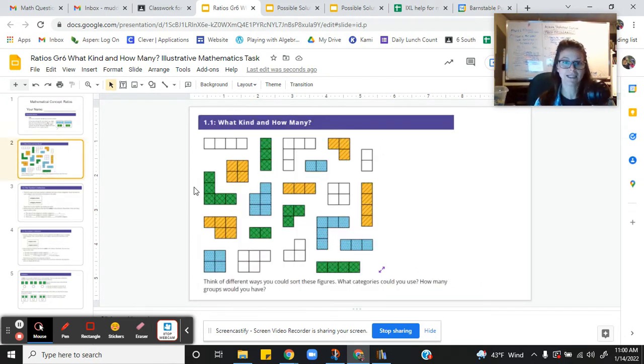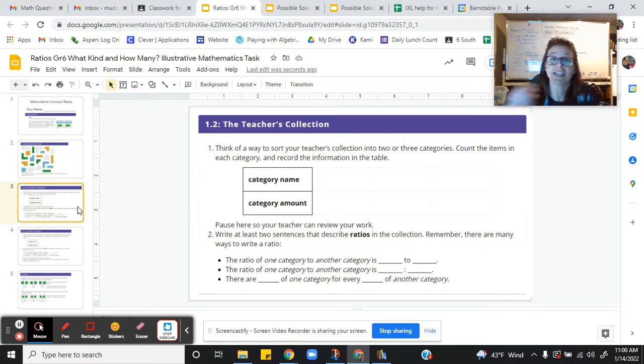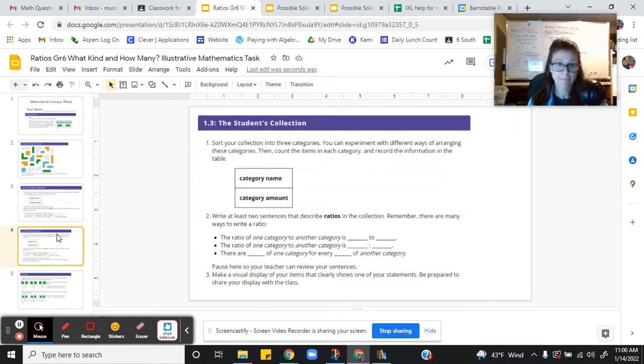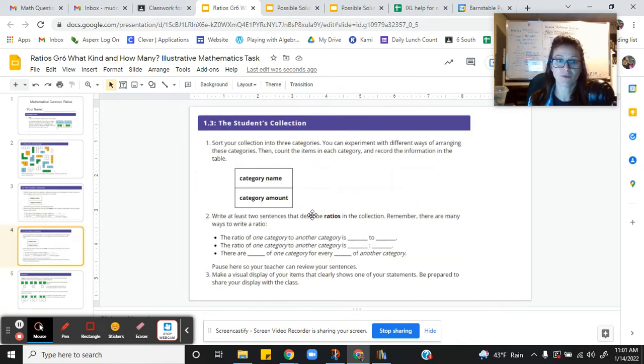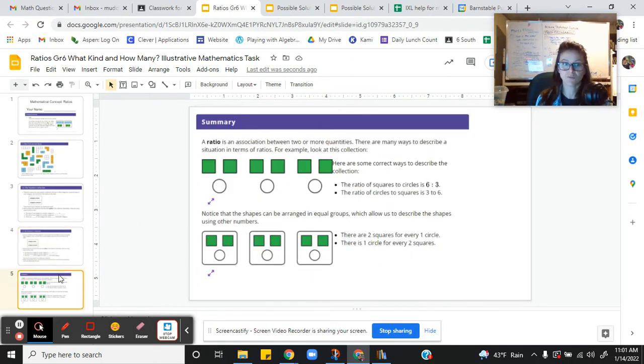So this is called What Kind and How Many, and a majority of you in person did this activity, sorting the different types of figures and describing why and how many groups you made. Then you're going to continue and make a category name and a category amount you're counting and using those to make ratios. And then here's a summary of the activity. Using definitions, you can jump ahead to them. Then once you have your collection into categories, you're going to experiment with different ways of arranging them. Again, I'm going to make a tutorial video for this, but I did want to do a quick overview.